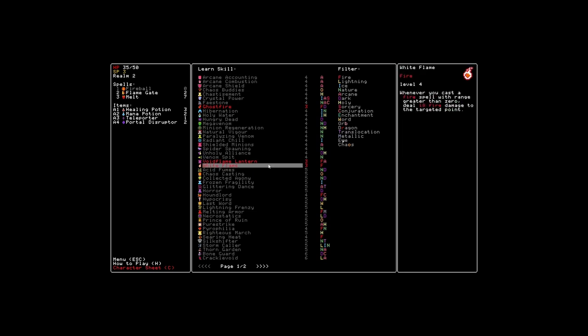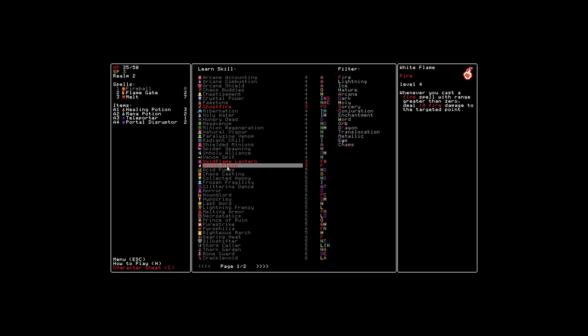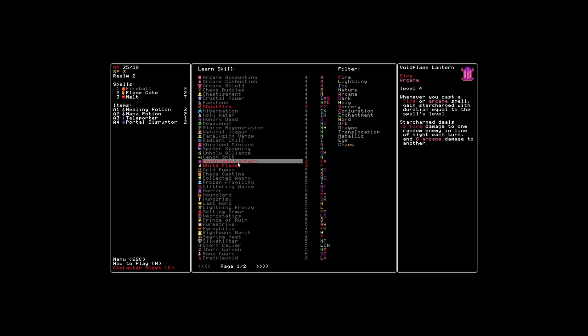Can we learn maybe some more skills? Whenever you cast a fire or arcane spell, gain super star charge. Deals 6 damage to one random enemy in line of sight each turn, and 6 arcane damage to another. With range greater than 0, deal 18 damage. I kind of like Void Flame Lantern.